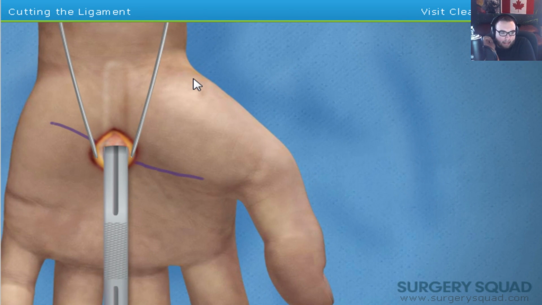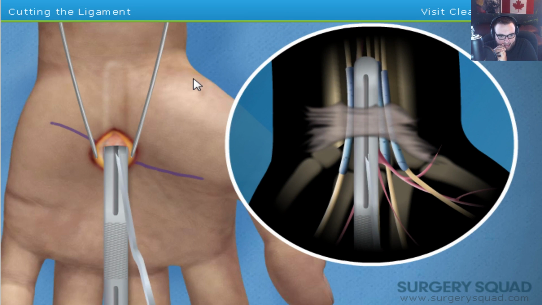Once it's in position, you'll advance our special knife down the guide to split the carpal ligament. As you push the knife forward, you will feel it cutting through the carpal ligament.